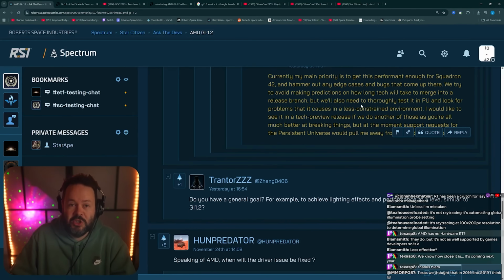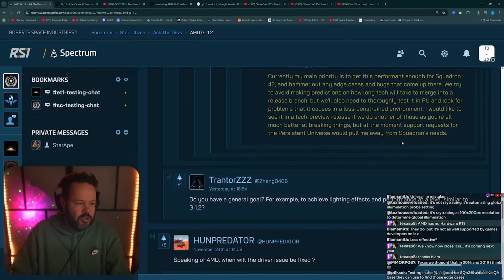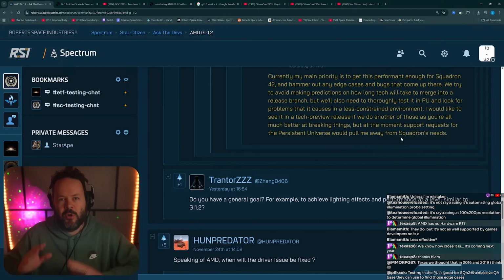Whereas in the PU, to just chuck in Global Illumination is, like he says, a less constrained environment. Anything can happen from a lighting point of view. So they'll need to thoroughly test it, like he says. I would like to see it in a tech preview release if we do another of those. I hope we do another of those, as you're all much better at breaking things. But at the moment, support requests for the persistent universe would pull me away from Squadron's needs. So again, Squadron's needs are the priority for the project.